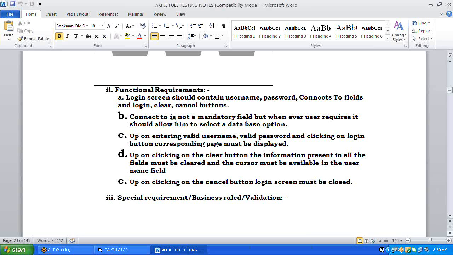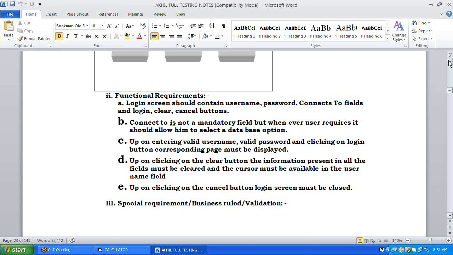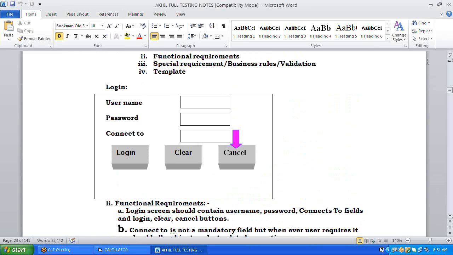Second requirement: connected to is not a mandatory field. Whenever the user requires, he can select a desired database option. Here we have three fields: username, password, and connect to. In this, connected to is not a mandatory field. If you want, you can select it, otherwise leave it. Whenever you give username and password and click on the login button, the application will open.